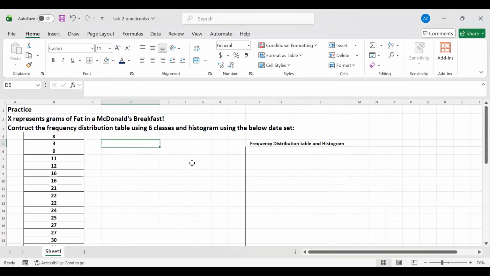So in order to create a histogram, step one is determine the number of classes. Let me just format this. Okay, so step one, determine the number of classes. And it's already determined, right? So it's using 6 classes. So the number of classes will be 6.